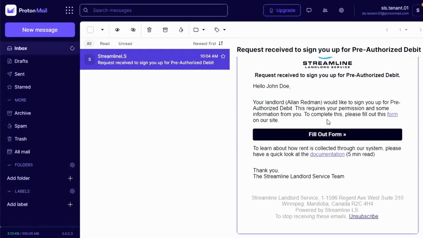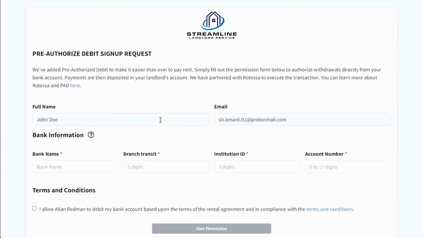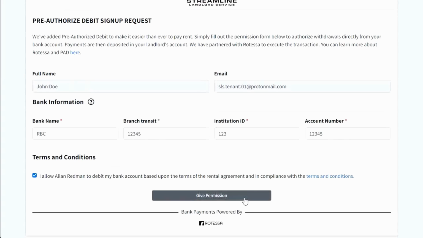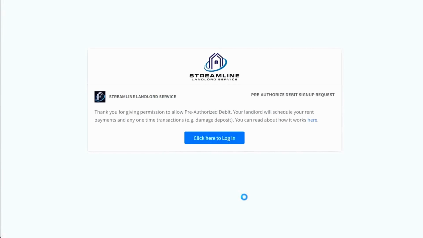And basically it says your landlord would like to sign you up for pre-authorized debit. This requires your permission, so we can fill out the form. I'll click that button. We've got their full name here, their email, their bank. Let's just say it's RBC. I'm going to put in some fake data again. And they have to accept the terms and conditions. I allow Alan Redman to debit my bank account. And this will be your name. This will be the landlord's name. To debit my bank account based on the terms and conditions. Give permission. And then we're all done.